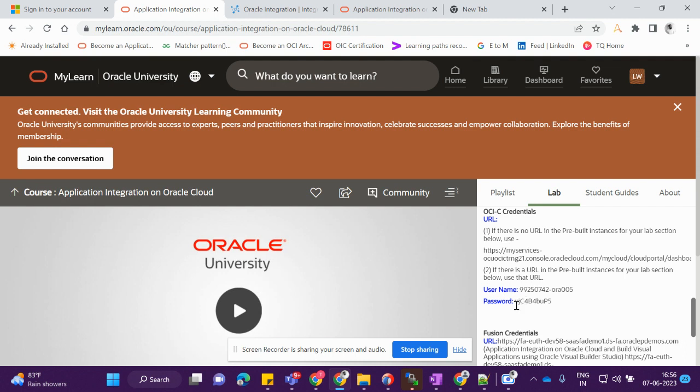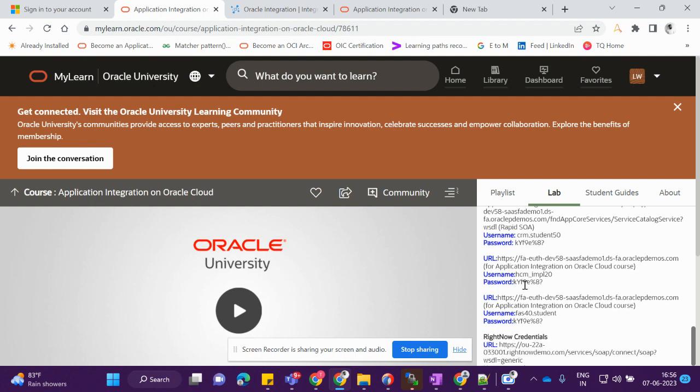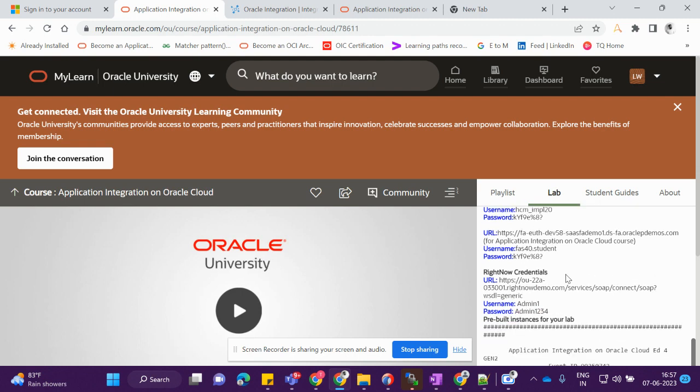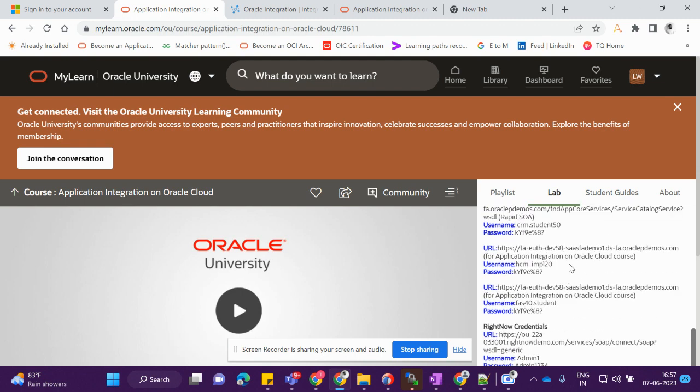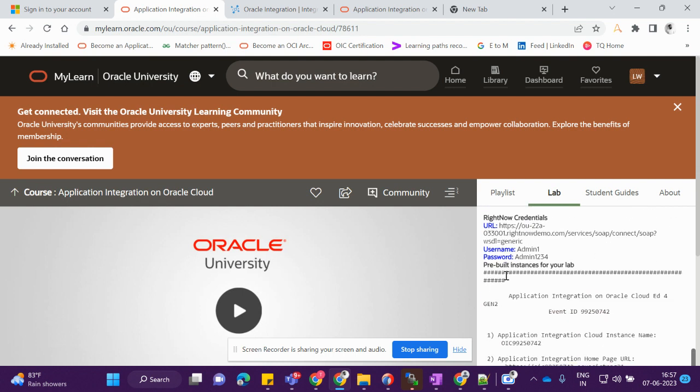And this is the username and password. This is for the Fusion credentials. If you wanted to create an adapter for the Fusion HCM adapter, you can use this URL and user credentials. And the other one is also for Fusion. This is for the sort application credentials.